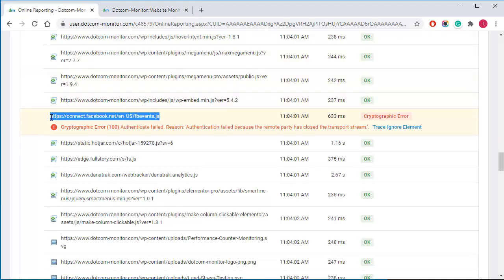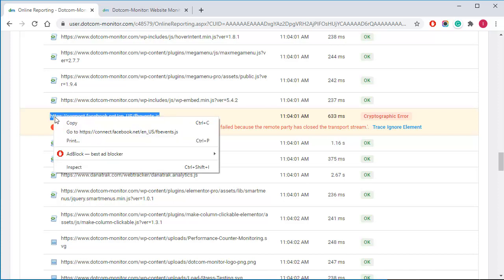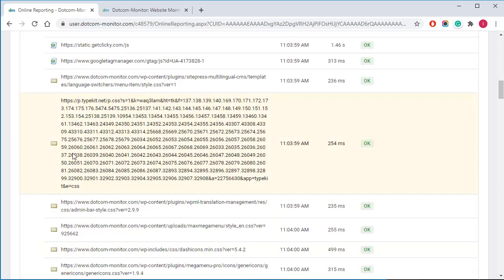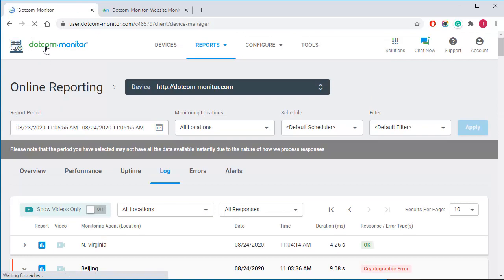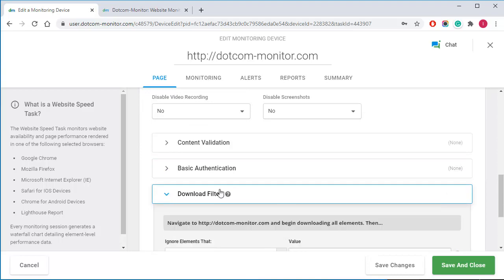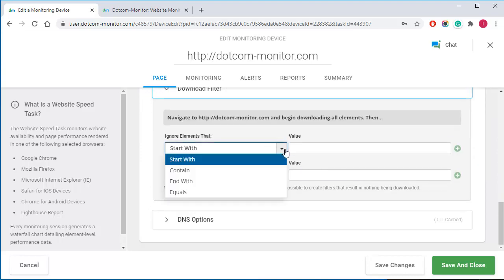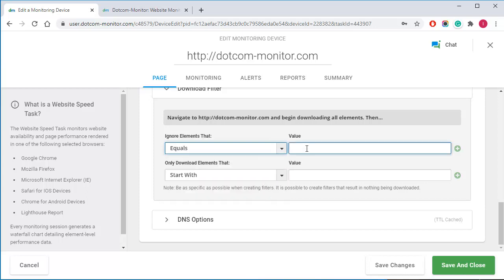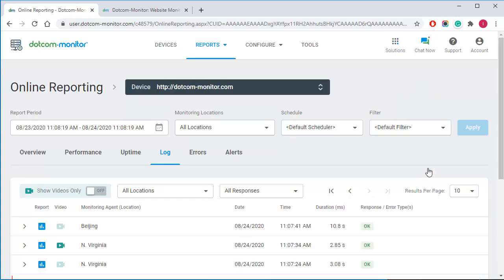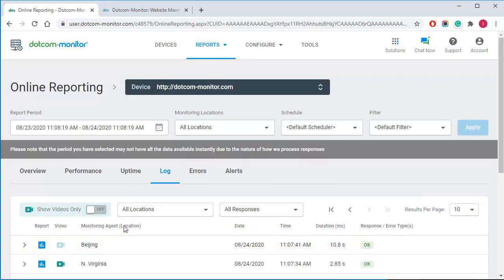What we can do here to not receive excessive alerts on the known issue is to set up a download filter for our monitoring device. I'm going to copy the element from the log and go back to the monitoring settings. I want to ignore the Facebook pixel while loading the page, so I add the object here. As you can see, we can exclude any elements from the monitoring or download only specific elements if it is necessary. Let's save the device and wait a bit for the new results to arrive. Now, the device works without errors.